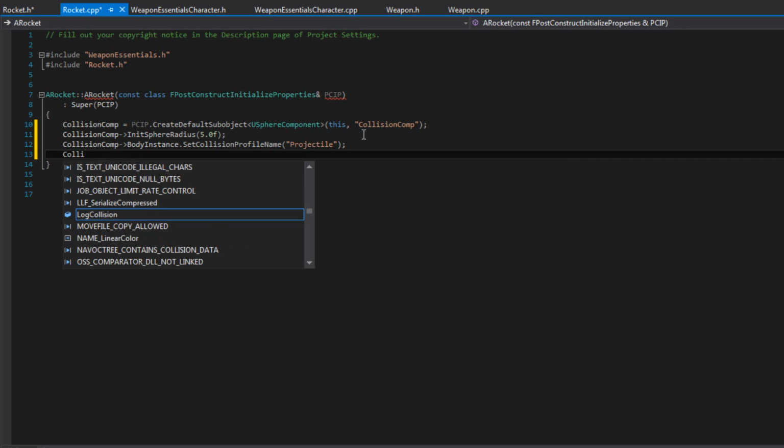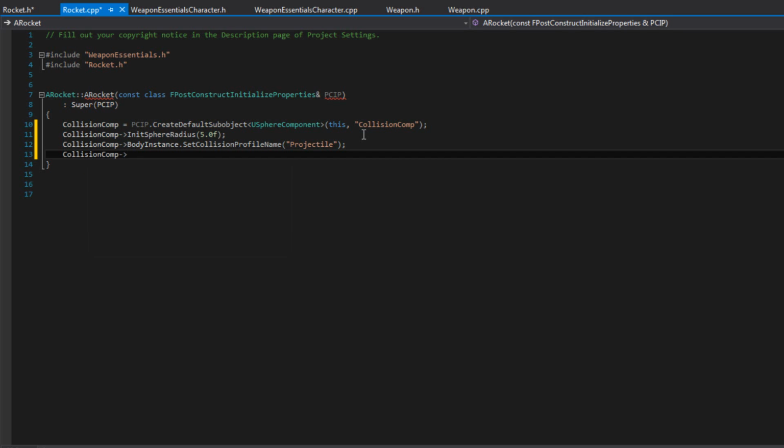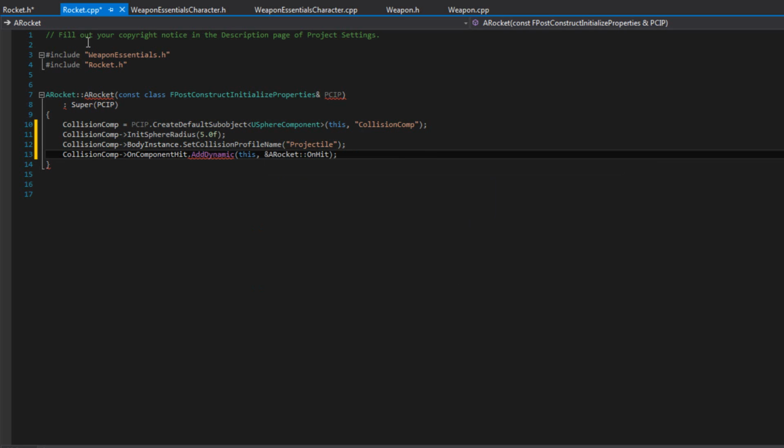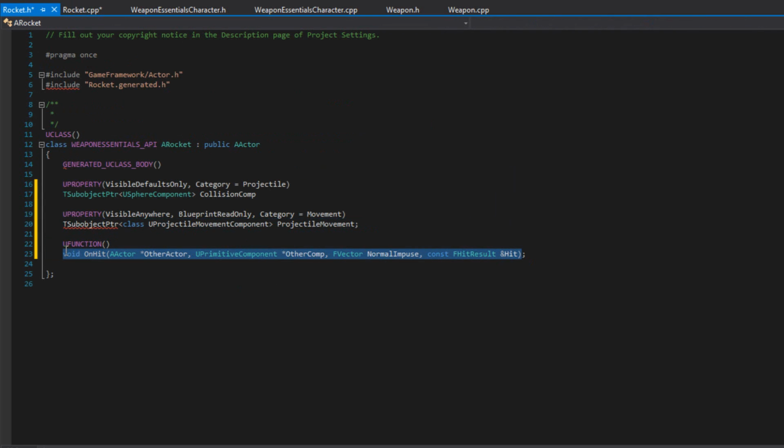So do CollisionComp, and we'll have OnComponentHit dot AddDynamic. What I said before is very self-explanatory, same thing with OnComponentBeginOverlap. We're setting a new function to be our OnHit function. Set this, and we're going to have a reference to a rocket. It doesn't exist yet. We're going to say OnHit. I'm going to actually add that right now so it doesn't have any complaints.